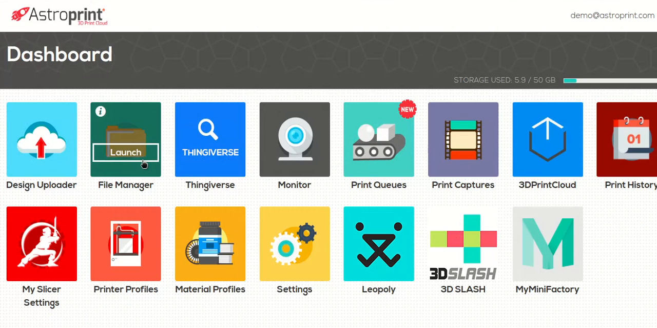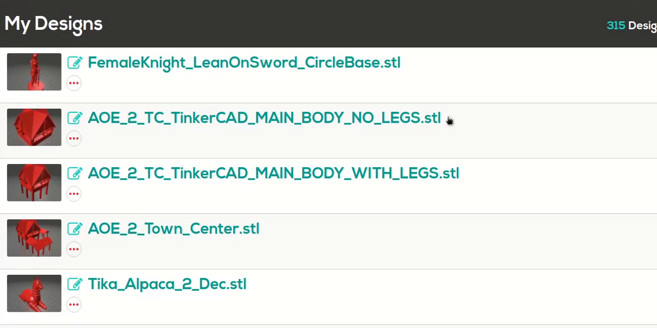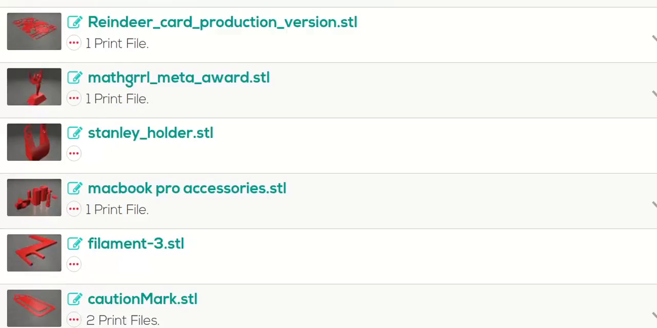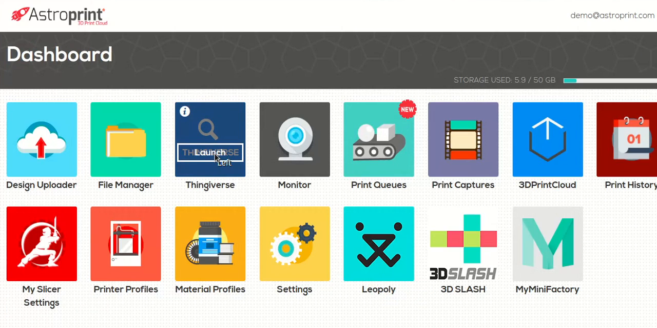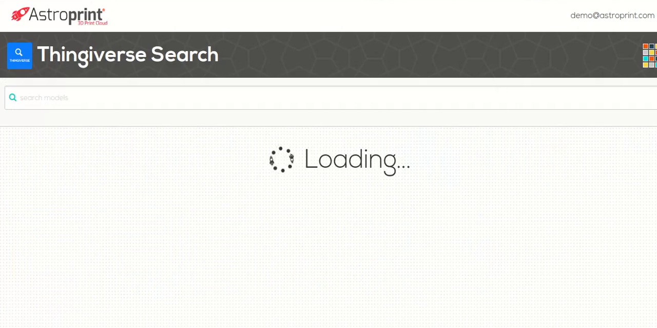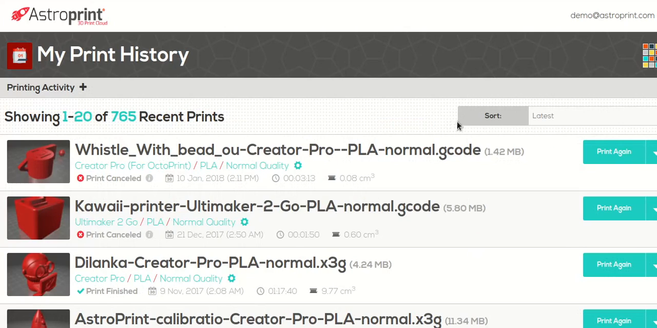So there's a file manager here for managing your files through the cloud, and there's obviously all this whole thing is responsive, and you could access it from any web-enabled device. You could organize your projects and import and print designs directly from Thingiverse. You could also do print captures, time lapses. You could look at your print history and metrics.